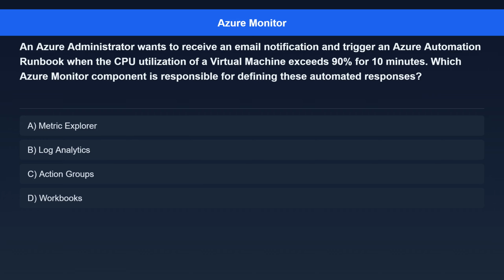Question 3. An Azure administrator wants to receive an email notification and trigger an Azure Automation Runbook when the CPU utilization of a virtual machine exceeds 90% for 10 minutes. Which Azure Monitor component is responsible for defining these automated responses? Option A. Metric Explorer. Option B. Log Analytics. Option C. Action Groups. Option D. Workbooks.